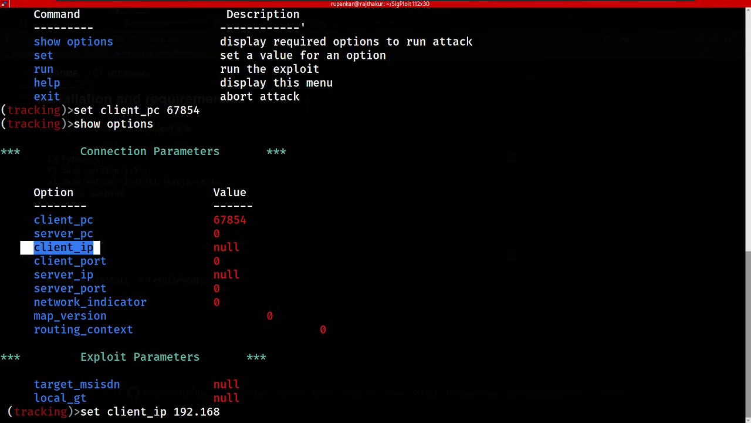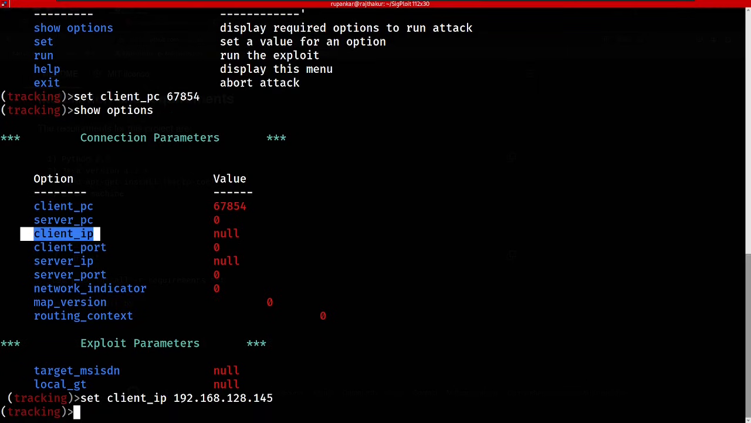168 dot... what happened to me? 168 dot 134, sorry, 128 dot 128, 128 dot 145, I think. Yeah, so this is my IP, my client IP. I have just set it out. Then again you just need to set the server IP.